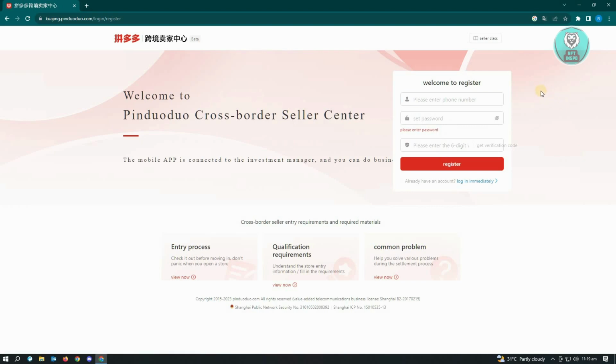If you're wondering why we have to create an account for this specific website, it's because currently Temu is under this specific company and you'll have to actually create an account for this one in order to be able to be a seller in Temu.